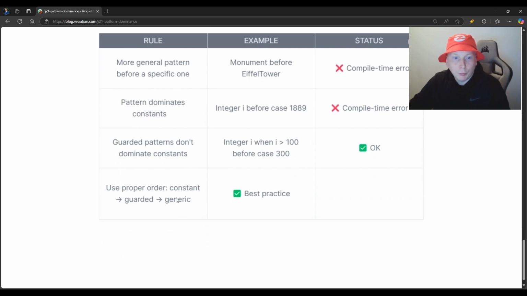And finally, use proper order. So first constants, secondly guarded patterns, and finally the generic clause. So it is the best practice.